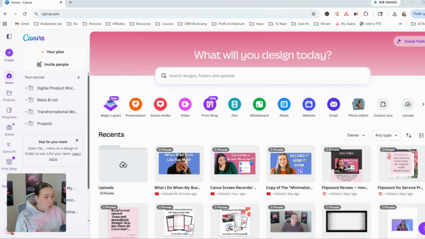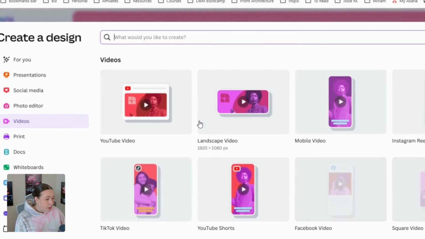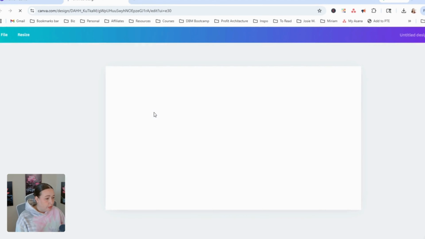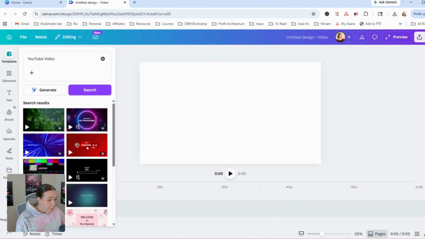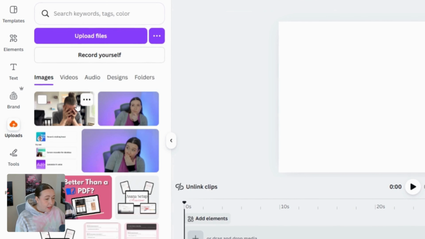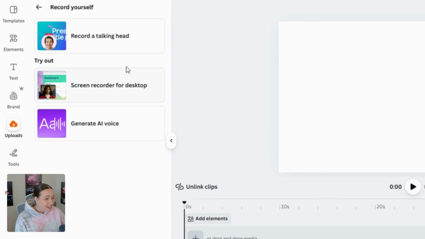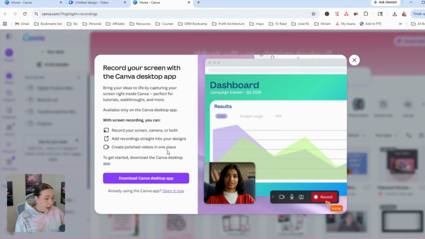But let me just show you how you get the app. So the way that I did it was I clicked video here because you want to record a video, right? And then I just choose one of the video options, YouTube video, sure. And then you go down to uploads. And then there's this record yourself option right here. And then you can choose which one you want to do. But of course, it's going to pop up, you'll see here, to get you to download the actual app.